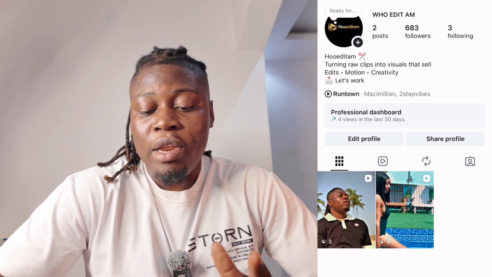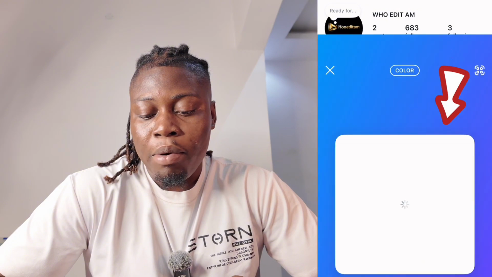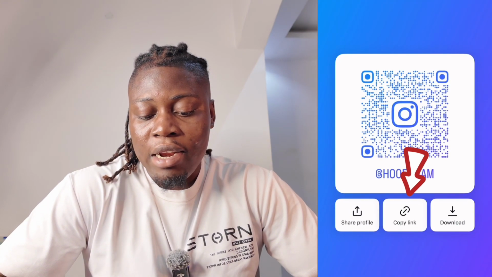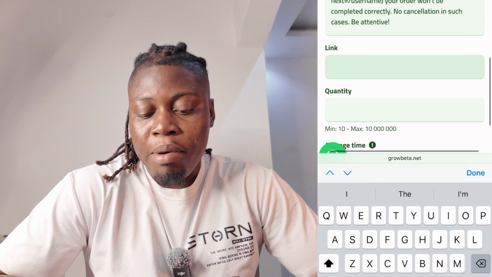So to copy your link, all you need to do is to come to this share profile right here. Can you see this share profile right here? Tap on it. When you tap on it, see this copy link. Can you see this copy link? Tap on it, and your link is copied. Then come back and paste your link.